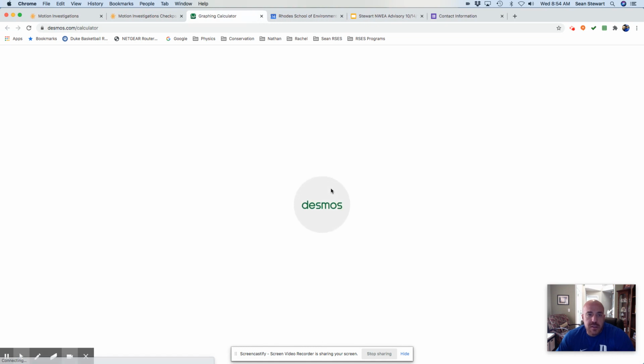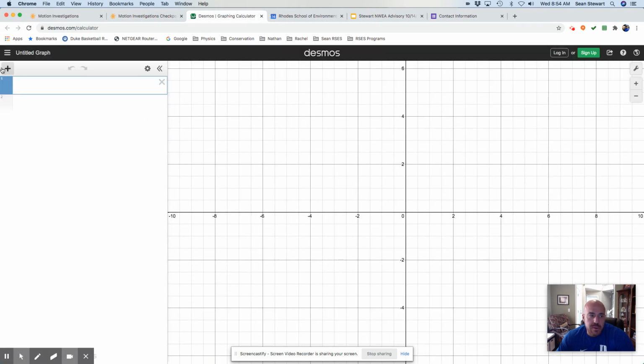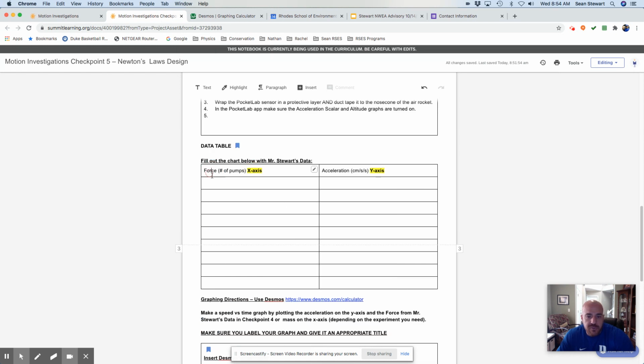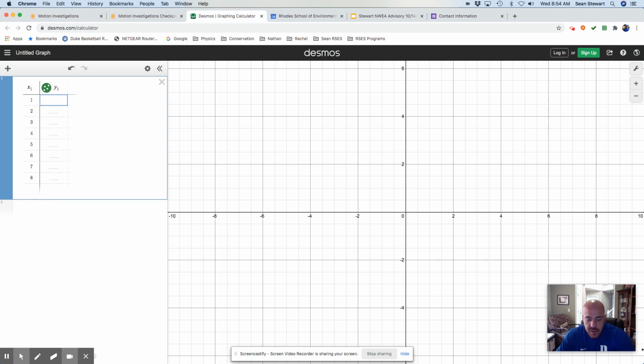So we'll click on our link to get to Desmos. Remember, in this corner, we're going to hit plus and table, and then we are going to fill in our data from the checkpoint here. Remember, x-axis was our force of pumps, our acceleration, which I'm just going to make up, so please don't copy these. I'm just going to go up by 10. I don't even know if it goes up or down, so don't use my data. It's just so you can see how it looks.